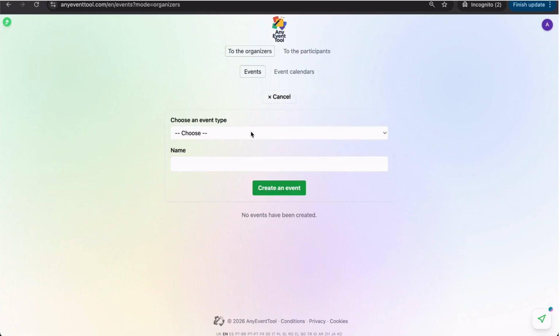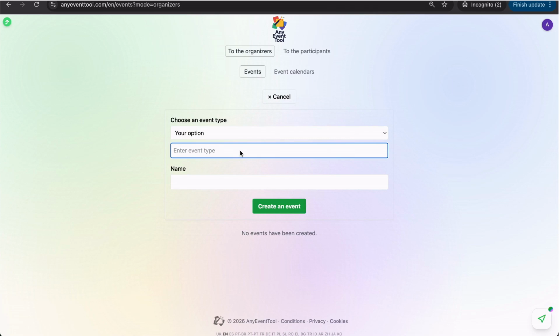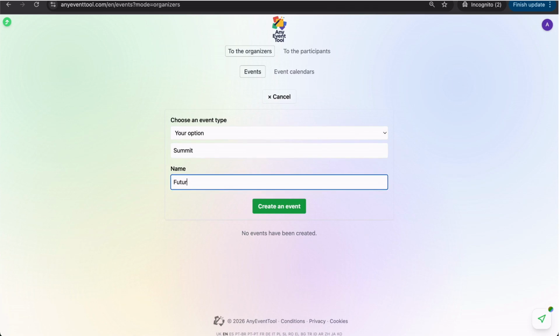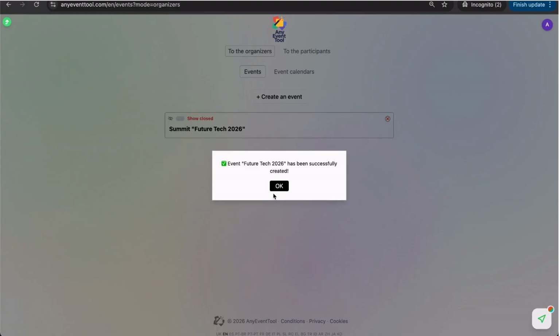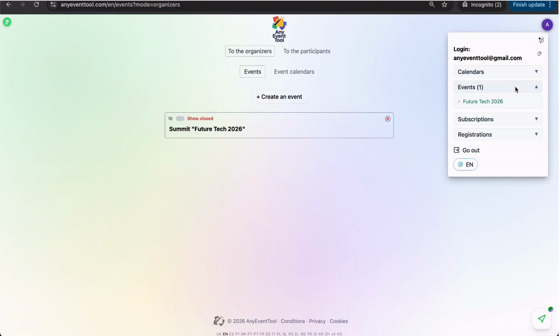To create an event in just a few clicks, choose its type or add your own custom one. Let's select Summit and enter a name. For example, Future Tech 2026. Once created, your event appears in the list. You can easily control your event's visibility, giving you full flexibility over what's shown. And you can access it anytime from your profile menu, allowing you to quickly move between all your events.